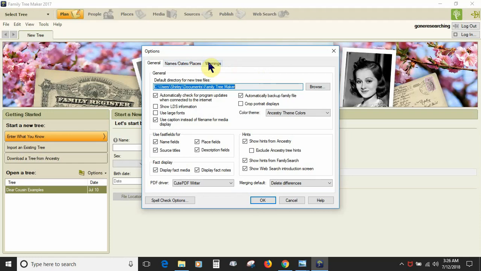This is where you tell Family Tree Maker which folder directory you want your tree files to be saved, to automatically back up your family file when you close it or exit the program, select Use Large Fonts, change the interface color scheme, set the use of fast fields for these 4 fields. Fast fields are like the auto-completion of what you are typing.